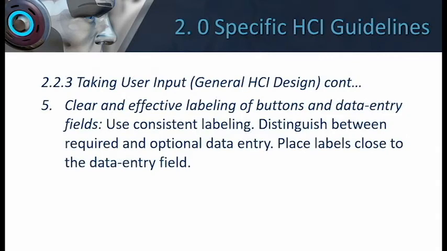Then we have clear and effective labeling of buttons. Use consistent labeling, distinguish between required and optional data entry. So place labels close to the data entry.